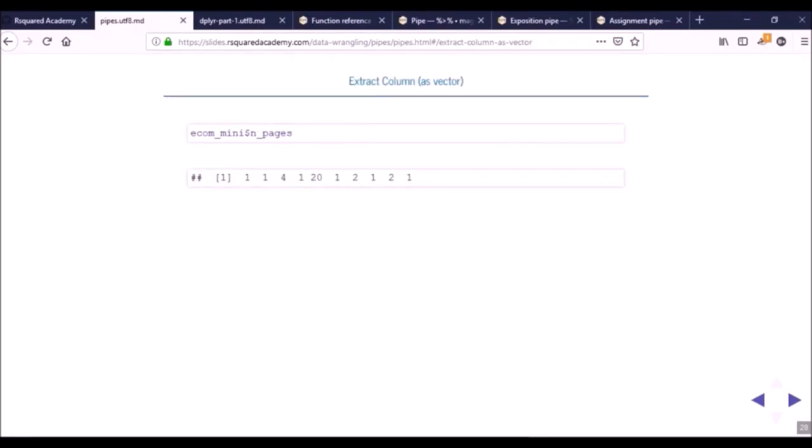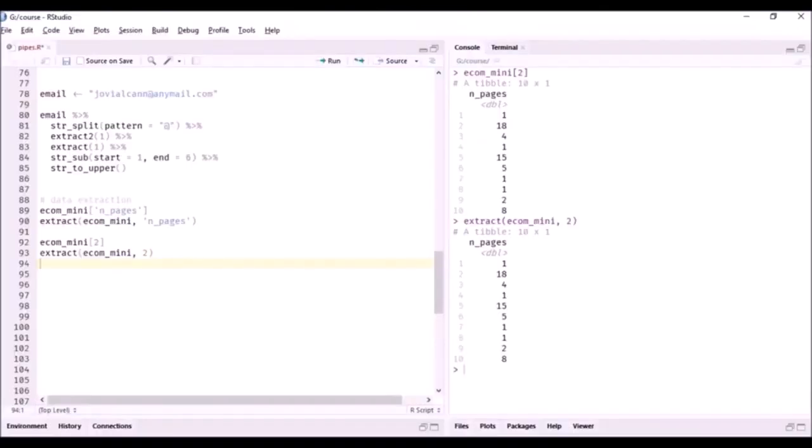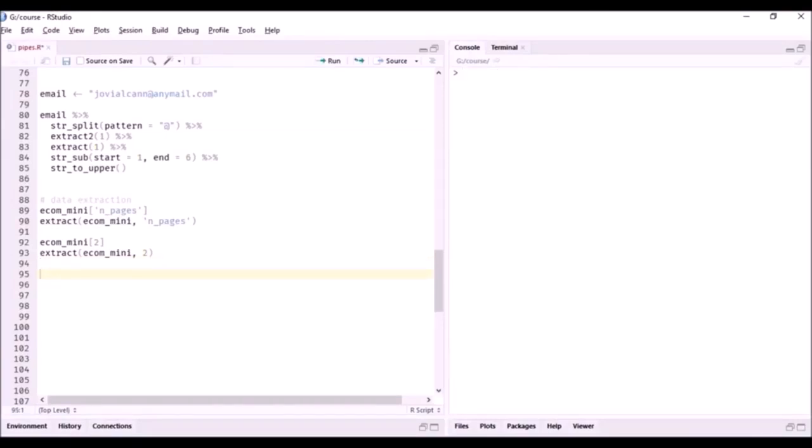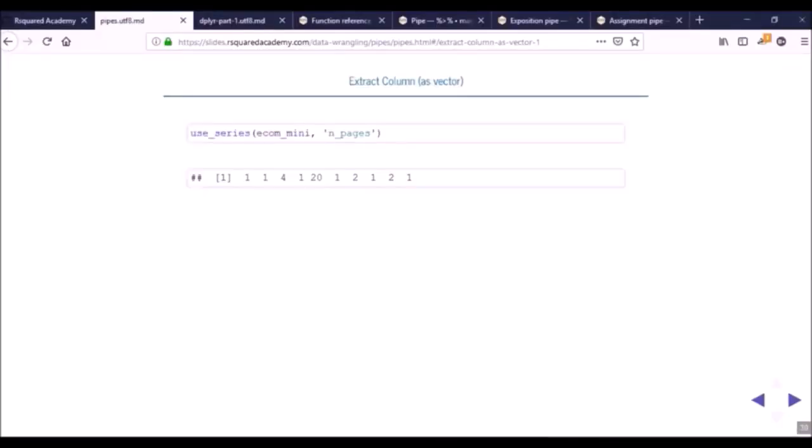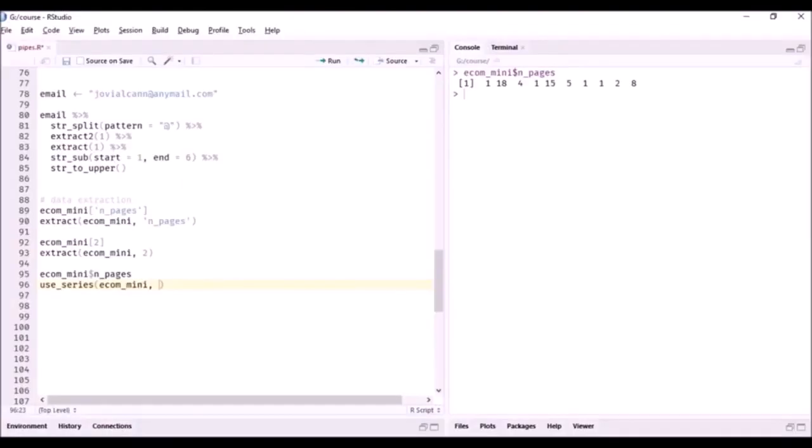Now if you want the column to be returned as a vector, then you will use the dollar symbol, right? Here you can use use_series, right? So now if you look at this part of the code, ecom underscore mini dollar n underscore pages, right? So now the n underscore pages column is returned as a vector. If you want to do that using magrittr, you can use ecom underscore mini and then the name of the column.